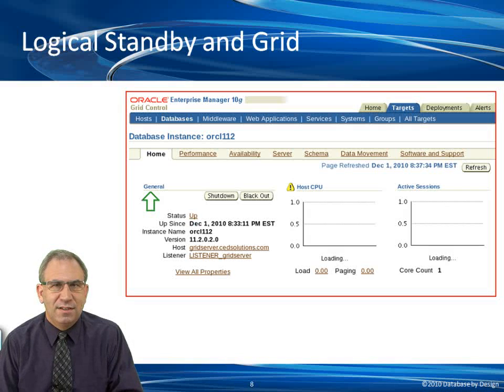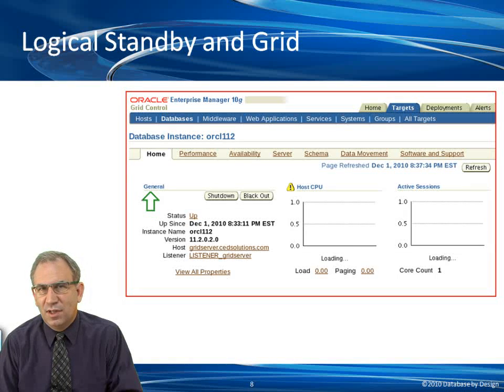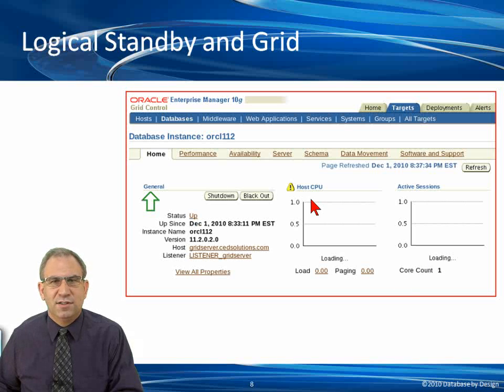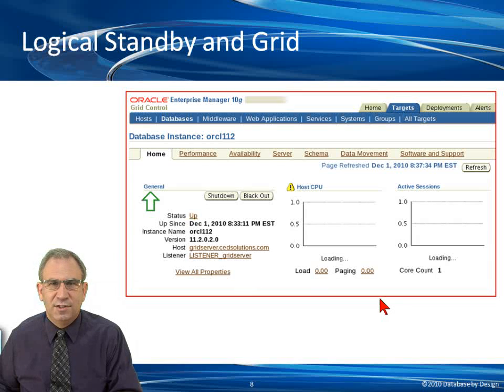I will then navigate to that specific database. In that database instance, it gives me the summary information that this database is currently up and running. It's running on a Red Hat Linux environment. The version of the database is 11.2.2, and that database resides on the grid server. This is the listener that database is using.